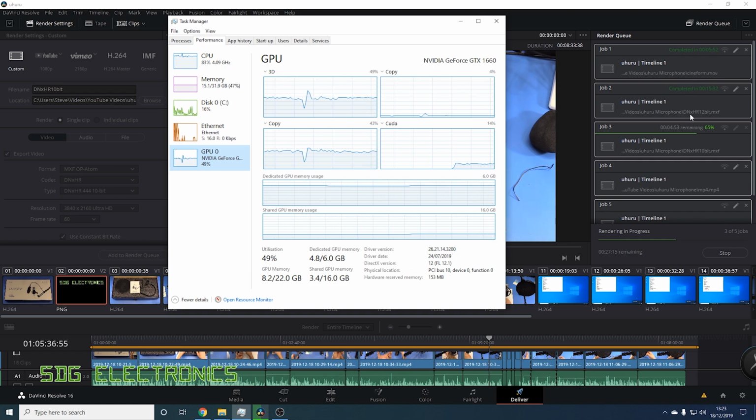Another suggestion was to use DNxHR as an intermediate format, but this is taking significantly longer, so I don't think this is a particularly viable option. It's still not using 100% CPU, and it's not using all of the GPU either. So I don't think we're going to see any better results from DaVinci than we are from Adobe Premiere Pro.